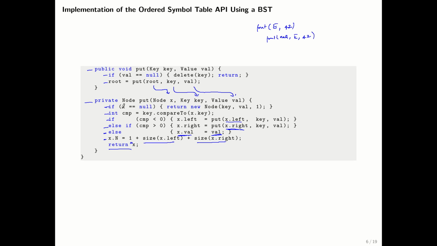Okay, and how does that work? Well, we are here in the base case, so x is null, so that simply returns a new node to the caller. So a new node is established with the key e, value 42, and n is set to 1. And this node is returned to its caller, but who called put? It was the public put method. And what does the public put method do? Well, it takes that reference to that node and assigns it to root. So that's how you get root pointing to that particular node that we just created. So we now have a binary search tree with one node in it.